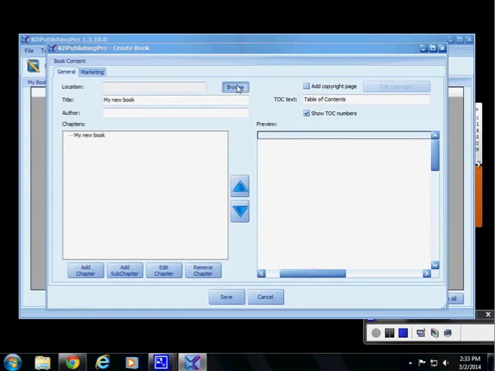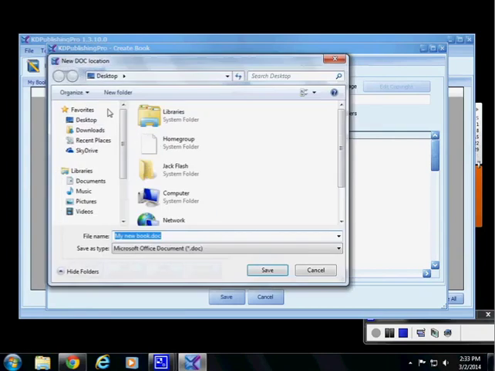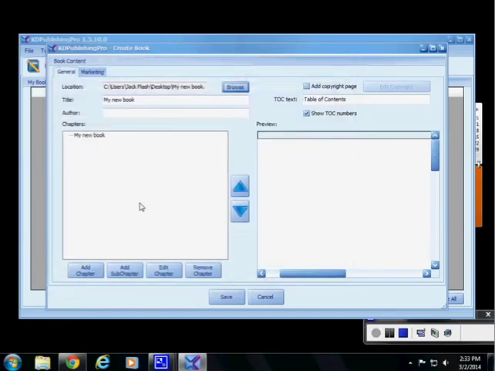Let's put this on my desktop here. My new book. Alright. Title: Test copy. We're just going to test, right? I'm going to add a chapter here real quick.